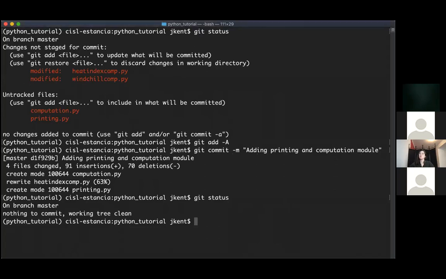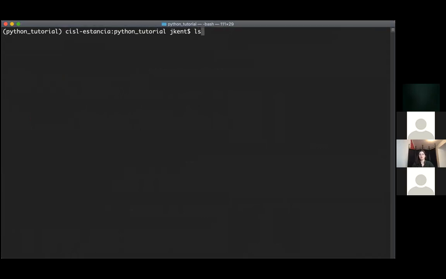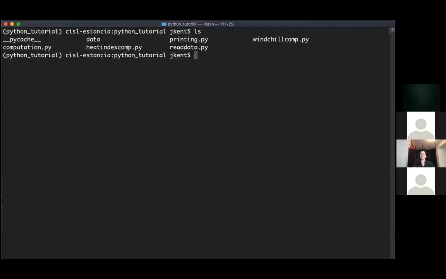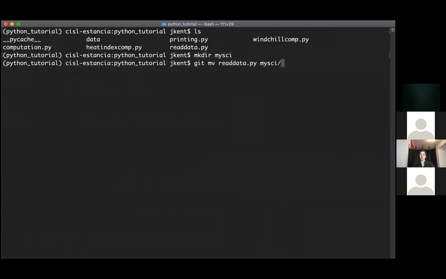Okay, so just one little file cleanup to do is typically you want to group all of your modules into one directory together. So if we do an ls, you'll see we have 3 different ones, and we're just going to make a new directory to house these. mkdir for make directory, and I'm going to call it mysci. And we're going to go ahead and do a git move of these modules into this directory. So git move read data.py to mysci.